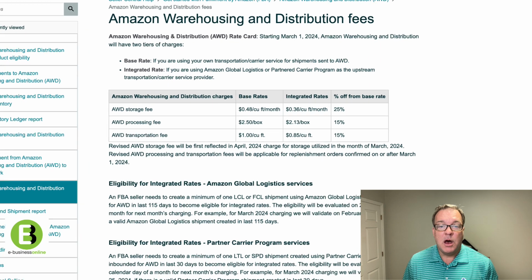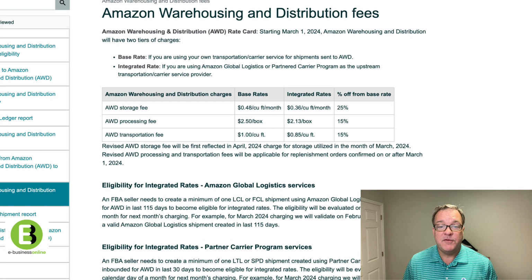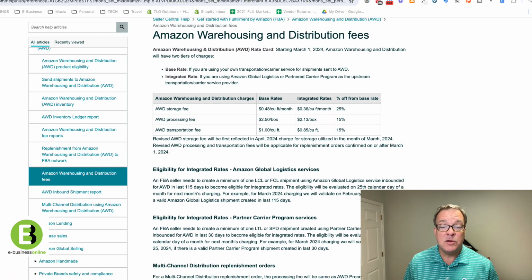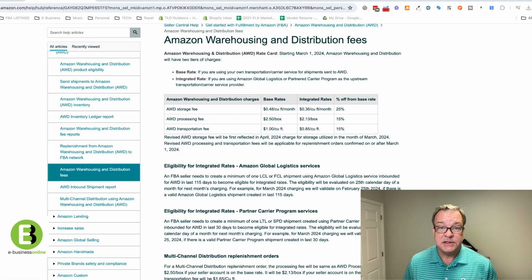Now, initially, when I talked about this in the earlier video, I talked about the difference in the base rates and the integrated rates. And the way you get this integrated rate, which is a significant discount, is you have to either use Amazon Global Logistics, which in my case, I desperately tried to use, but they still haven't approved my paperwork as an importer of record.